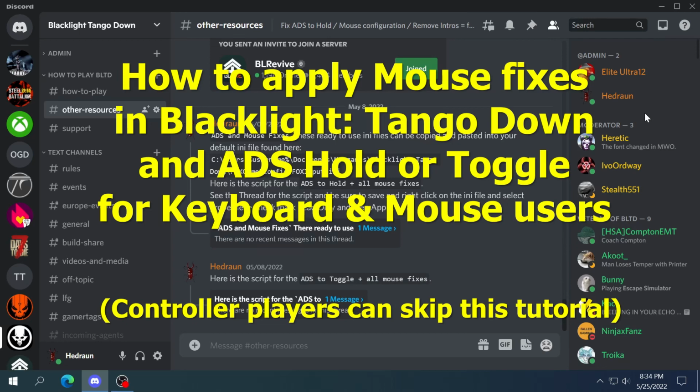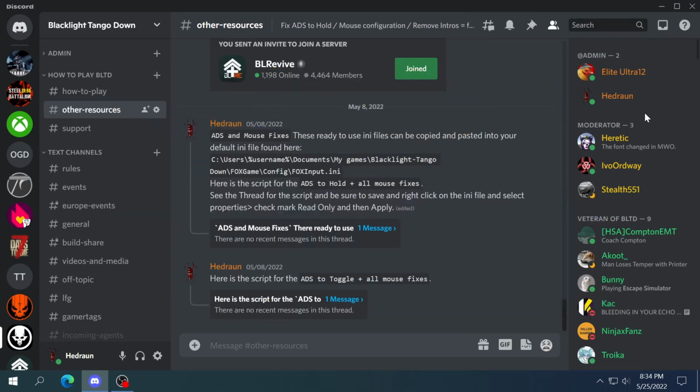This one is going to cover the mouse and ADS settings. If you haven't seen the first video, it covers the installation. This is just the defaults for the mouse settings in the game. If you jumped into it using a mouse and keyboard, you might notice that it's a bit wonky. It feels strange and it's just not right.